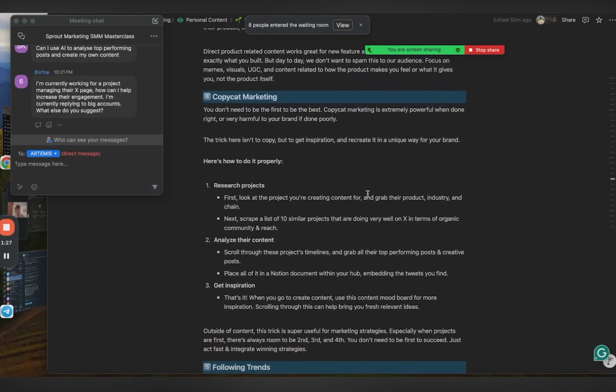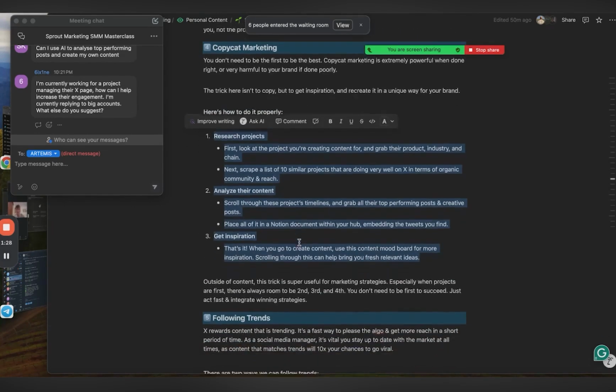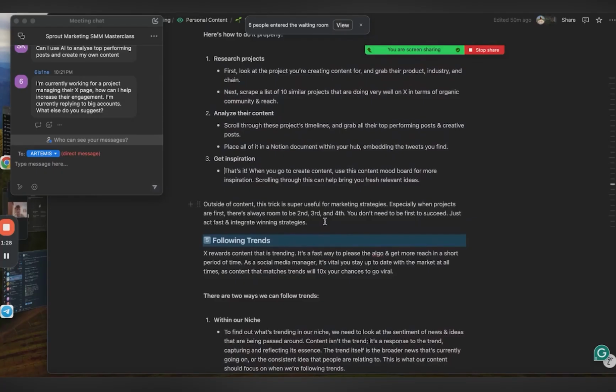Copycat marketing, this is what we're chatting about with competitor research and why you do it. To do this properly, you want to look at the best performing content. It's the same exact method where we're doing competitor research, right? We're going to research them, analyze their best content, and get inspiration and create similar content, which is still unique to us and with our branding on it. So outside of content, this trick's also really useful for marketing strategies.